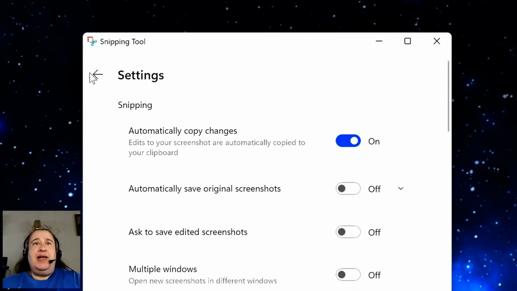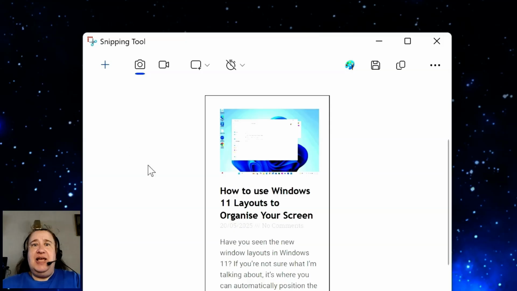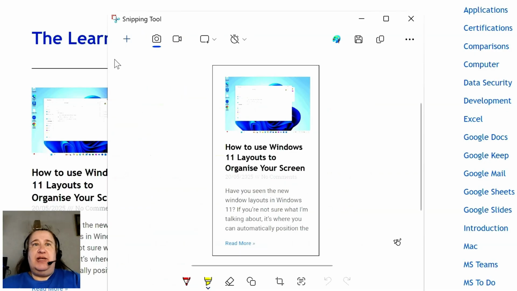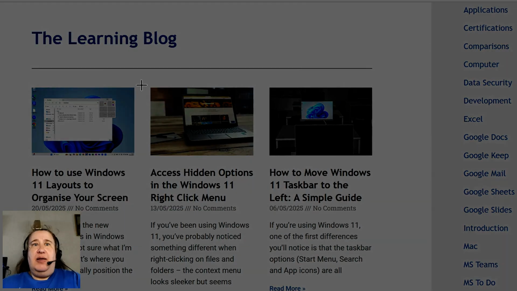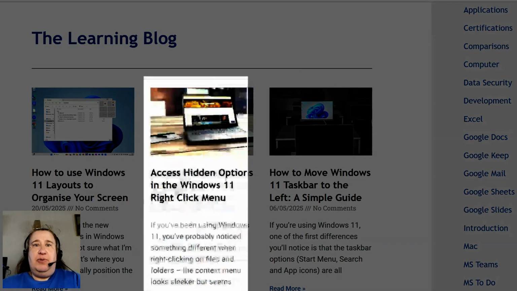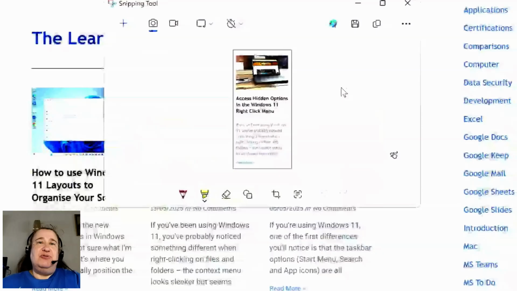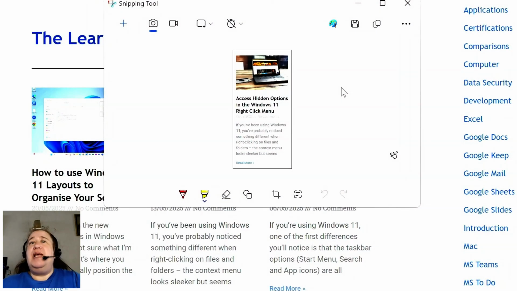Scroll back up and click on the arrow in the top left-hand corner to come out of the settings. And you can see because I've got one on the screen, it's automatically added that in for me. If I now pull my browser back up, switch back to the snipping tool, and create a new snip, you can see it has added that in automatically for me. Save or copy the snip and continue as normal.